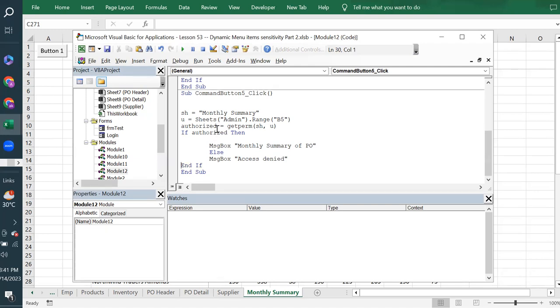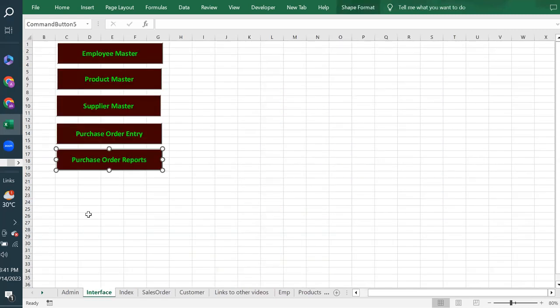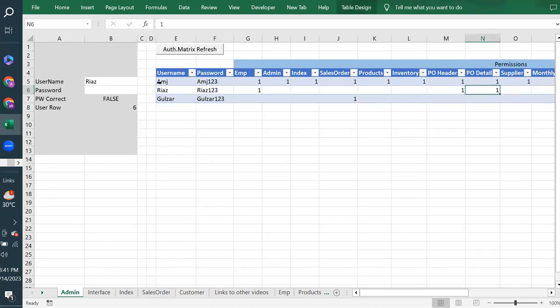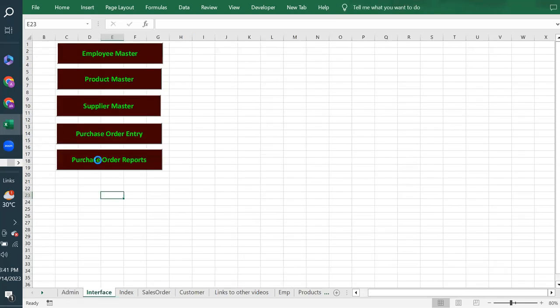Fine. So let's check it again. You go to the interface and try to use this. So you get access denied. And if you allow him the monthly summary and now check it. Now it is allowed. Some monthly summary of it. That's right. So this is what the program is going to do.